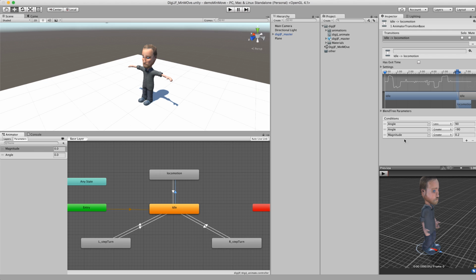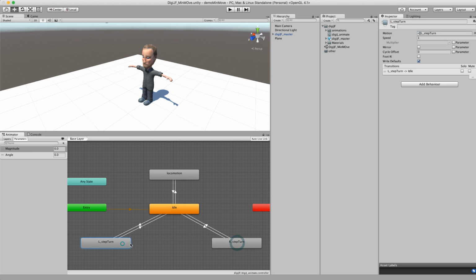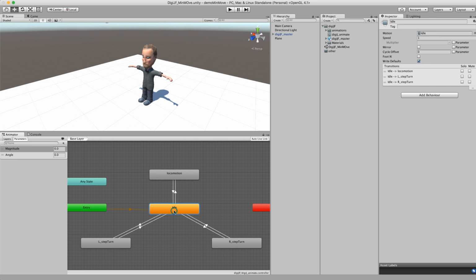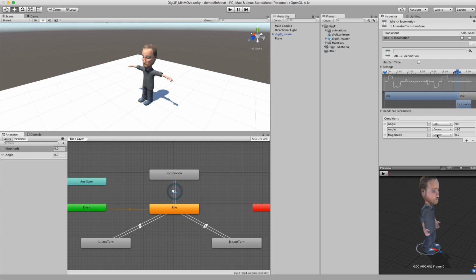less than 90, greater than negative 90, to our locomotion, to be sure that our stick is transitioning forward when we move to locomotion. And that way our step turns will get handled a little bit better. Everything else here is the same, however. Okay, magnitude is 0.1 to these, and our locomotion magnitude is 0.2. That's how we get to it.